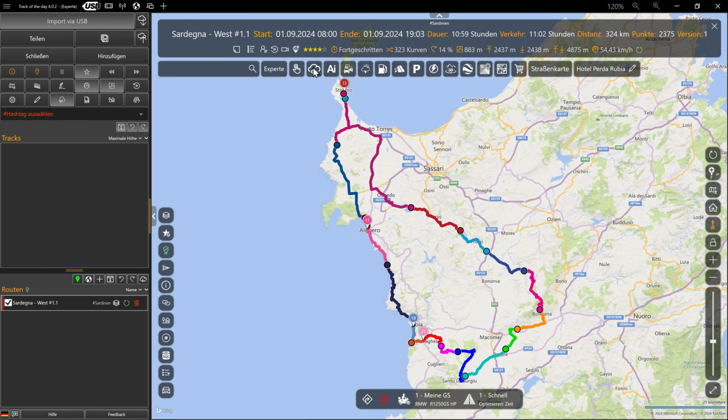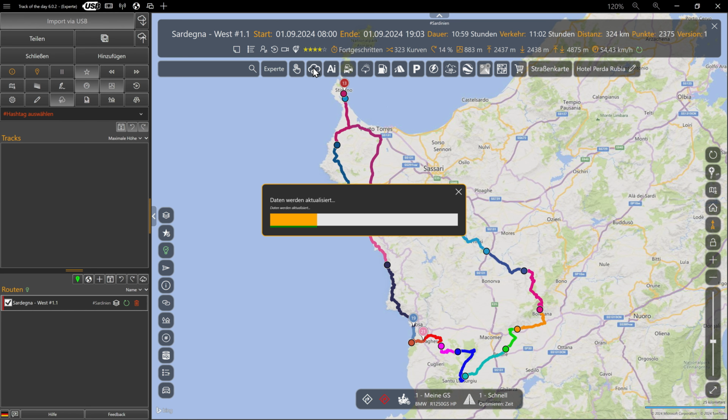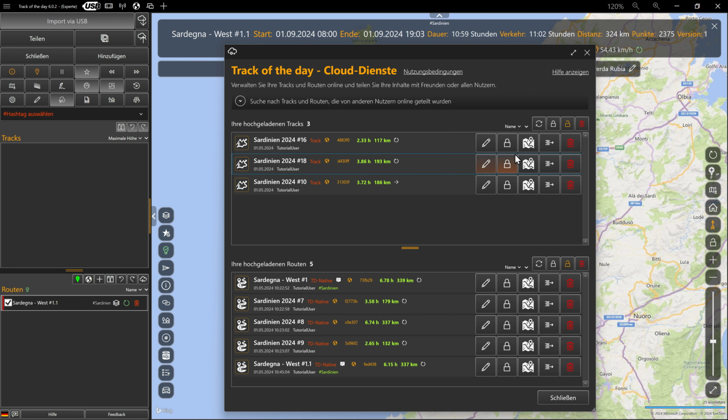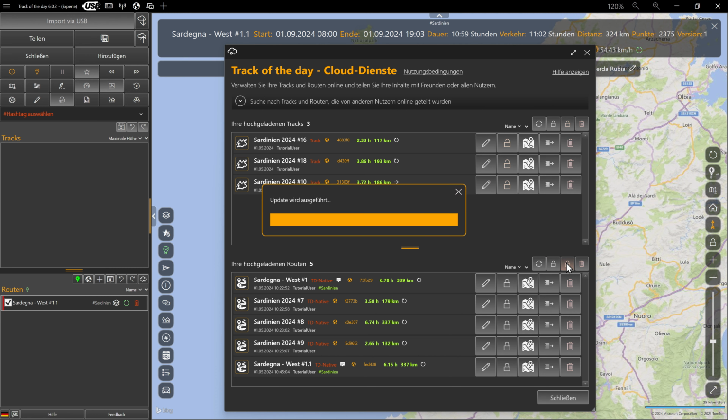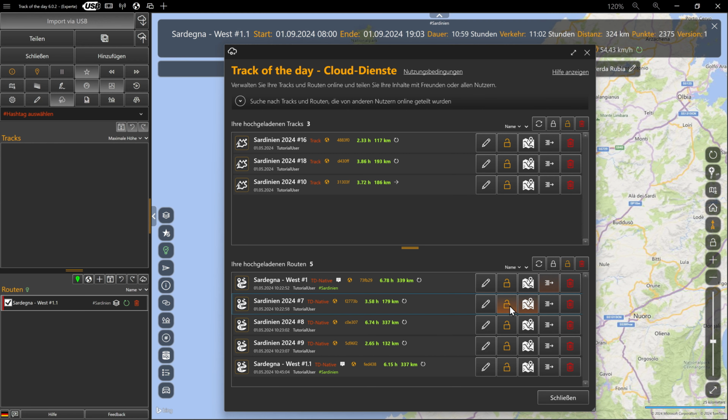All tracks and routes that you have uploaded to the cloud can be shared with other users. A distinction is made between a private share and a public share. To share a track or route publicly, click on the icon with the small padlock. If it is open, the respective element is visible to all users.